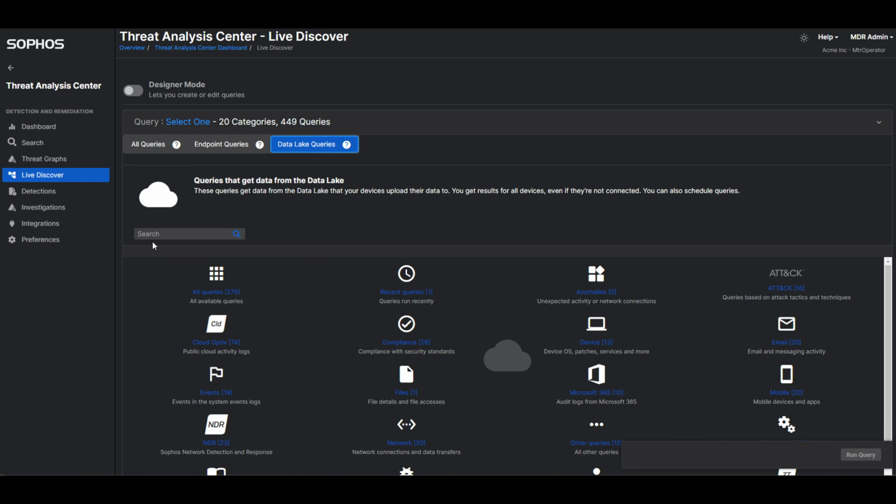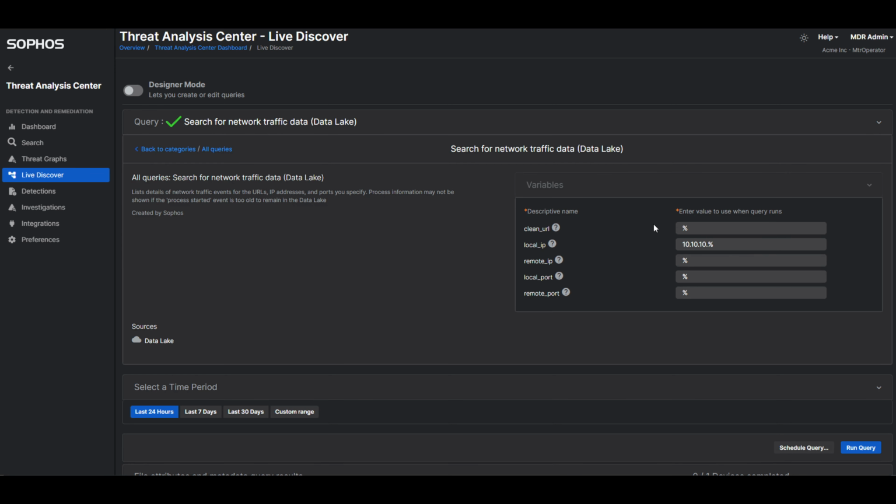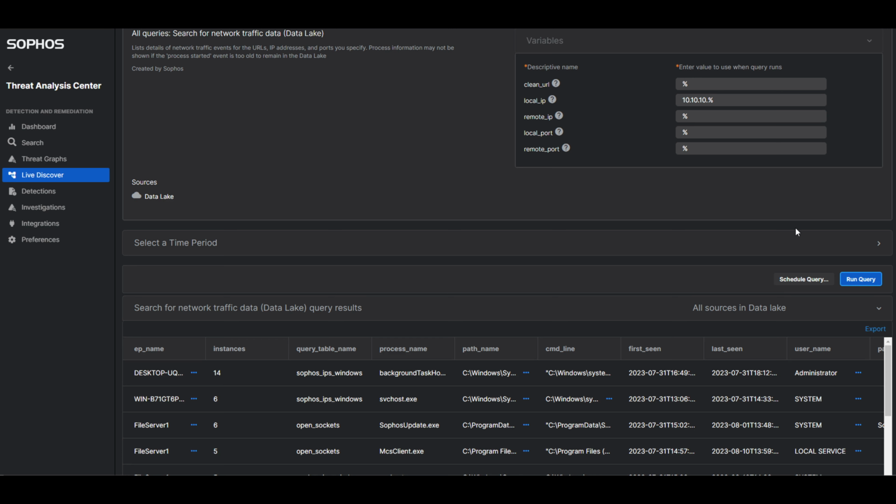We want to start with a data lake query called search for network traffic data. And we want to search for systems that have a local IP of 10.10. And then the last octet, we're just going to leave as a wildcard. And we'll search for the last 30 days. Great, that's returned some data. Let's export it to Excel and take a look.